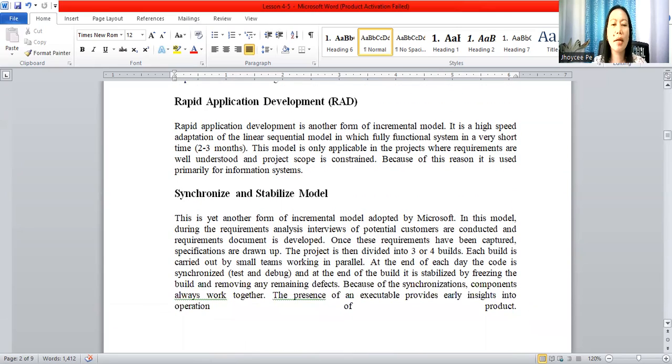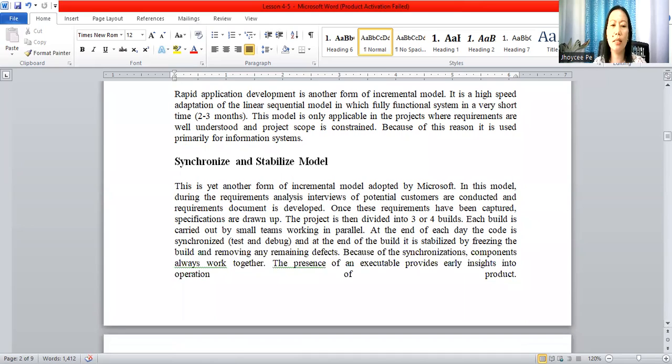Okay. So the synchronize-and-stabilize model. So this is yet another form of incremental model adopted by Microsoft. So in this model, during the requirements analysis, interviews of potential customers are conducted and a requirements document is developed. So once these requirements have been captured, specifications are drawn up. So the project is then divided into 3 or 4 builds. So each build is carried out by small teams working in parallel. At the end of each day, the code is synchronized, tested, and debugged. And at the end of the build, it is stabilized by freezing the build and removing any remaining defects.